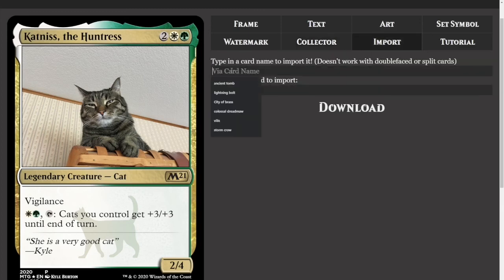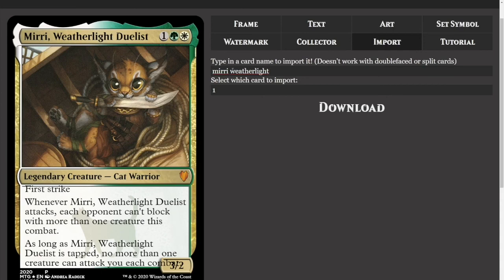I could download, but I want to show you the import feature. If we type in a card name or a partial card name, so I'll do just Miri Weatherlight, you can see here that every last detail is imported. The only problem is that the text is a little too big.